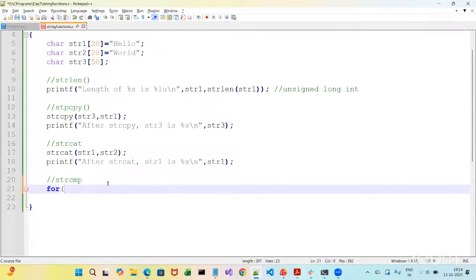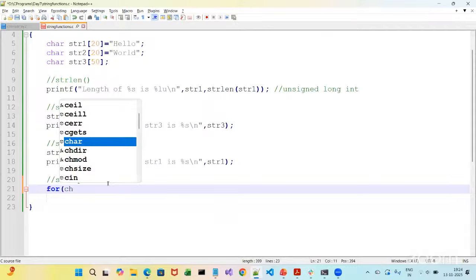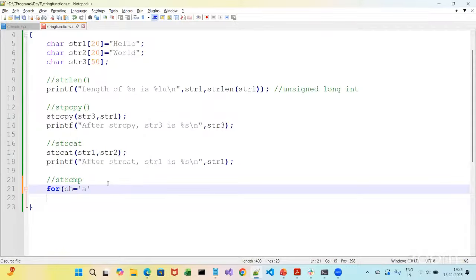I'm going to write now. Till now, please understand, we have used the for loop a number of times, but in the for loop we have always used an integer: int i equal to 0, and i is less than some condition, and then i plus plus or minus minus. Now we are going to make use of a character. So ch is equal to 'a'. I'm going to start with small a.